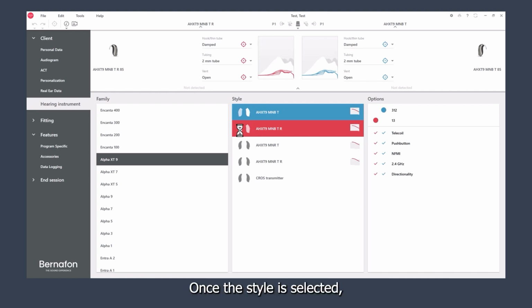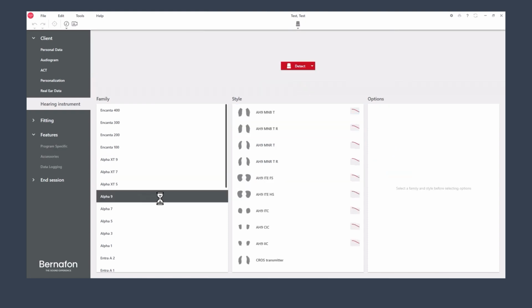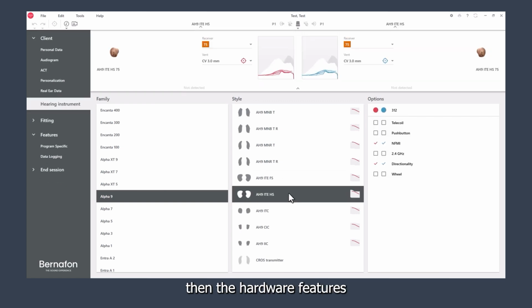Once the style is selected, the available hardware features will appear in the right-hand section of the screen. If you have selected a BTE, then all of the hardware features will already be selected, as they are all standard. If you select a custom hearing instrument, then the hardware features available will depend on the style you have selected.